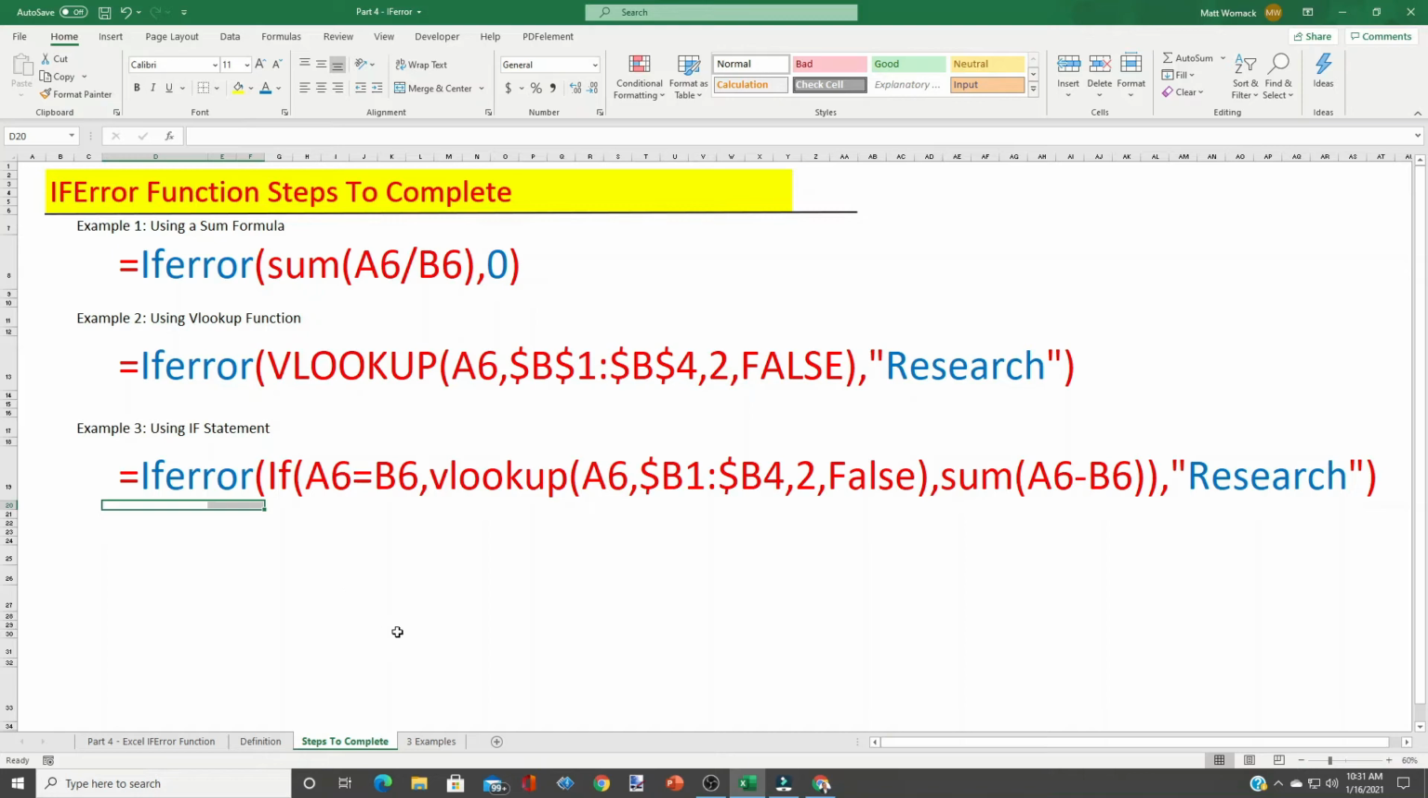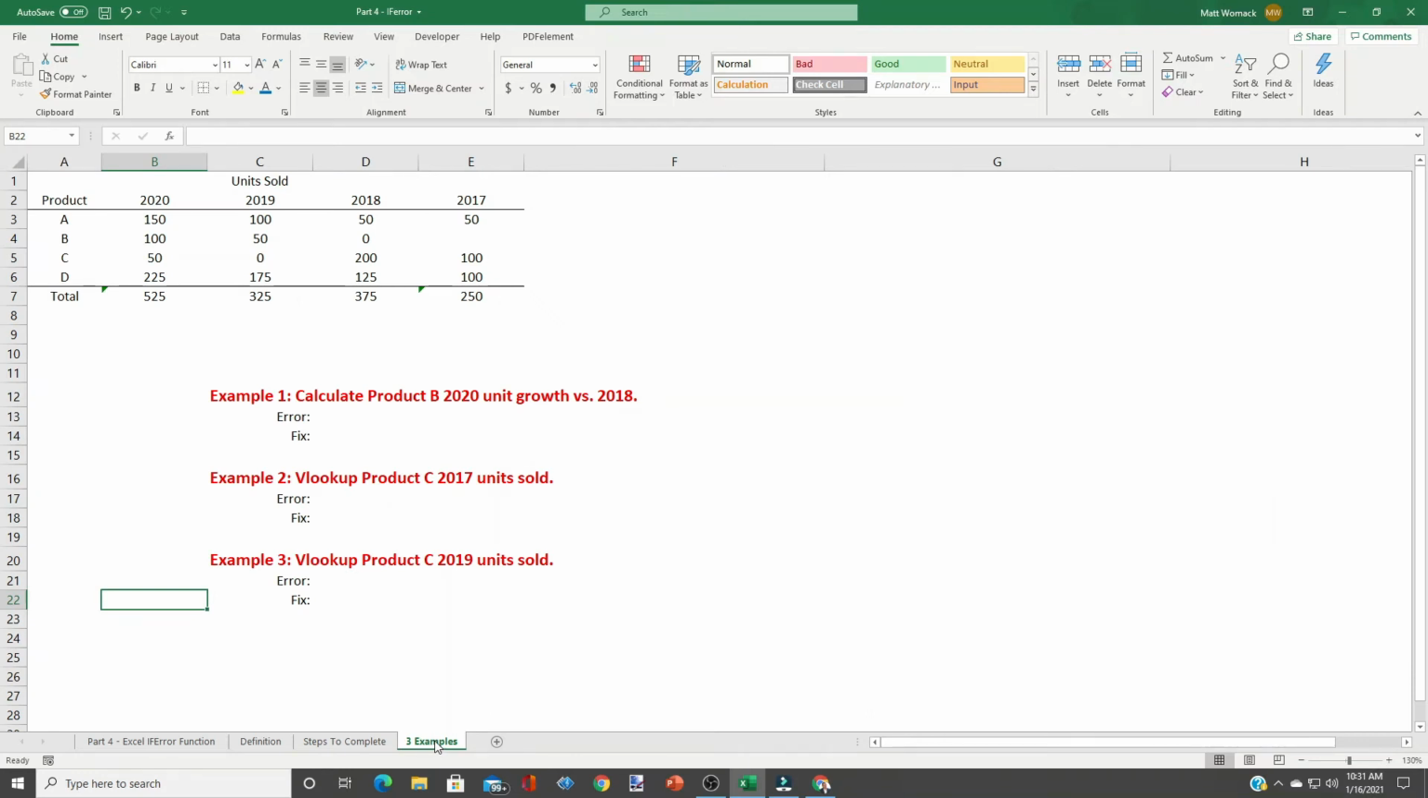So those are just three examples using three different functions or expressions to use IFError. Now let's walk through three examples. In these examples, I'm going to do the function or expression, and in each one there's going to be a different error. Then I'm going to show you how to fix this error with IFError, but I'll also tell you how you could fix this error and why the error occurred.